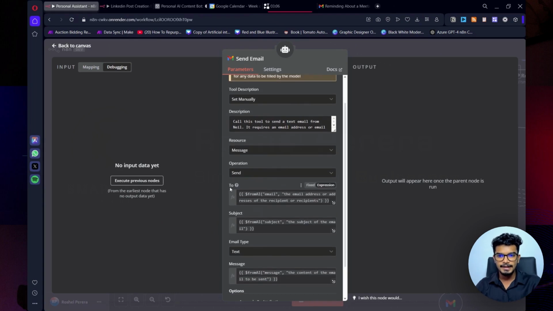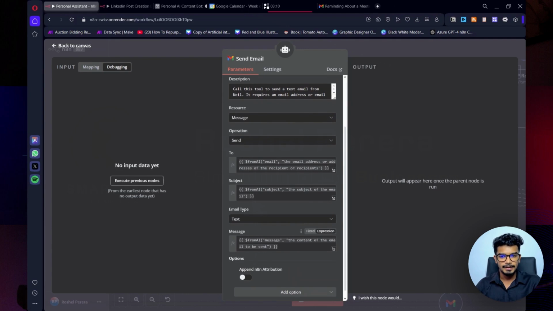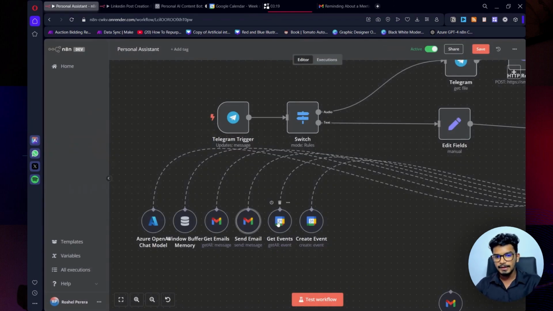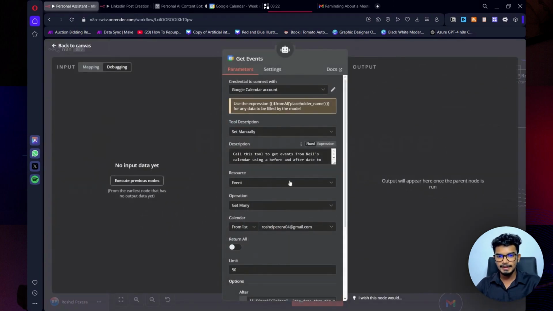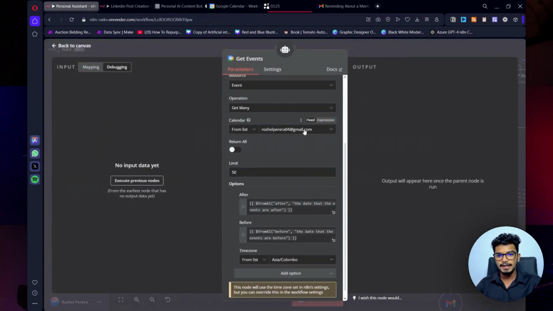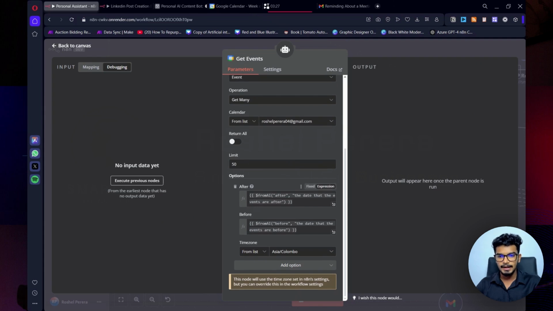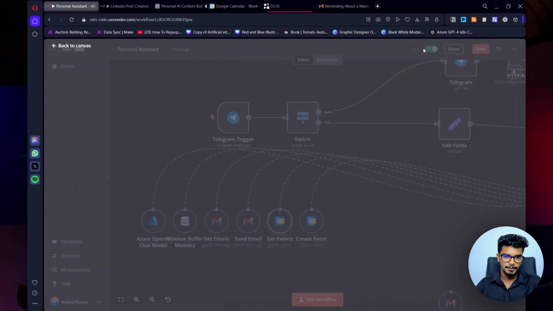As you can see in here, we have described the "to", as well as the subject, as well as the message. As you remember, the agent collects this information from us and is able to send that email. And this is the one that gets events. As you can see in here, I have connected my email, and it gets these events by listing the time after as well as the before, and it also has the time zone.